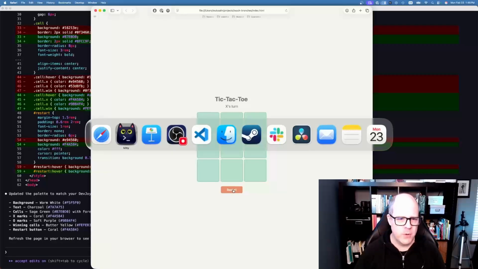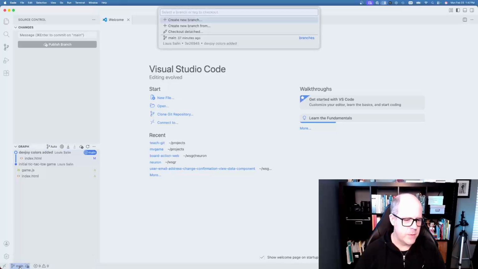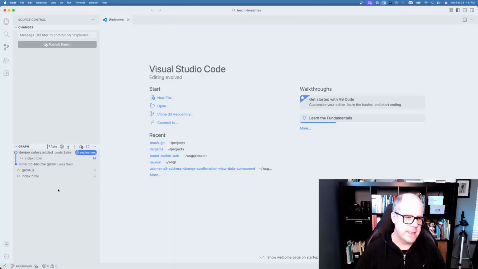So I'm going to go here in Visual Studio. I'm in my Git source control tab over here, and at the bottom I can see there's this little icon with the branch name that follows it. And it shows you in the tooltip, we are in the main branch. So if we want, I'm clicking on it, and now I can create a new branch right here. So let's do that. Let's name it explosives. And it switched to the branch. You can see down here that I'm not on the main branch anymore.